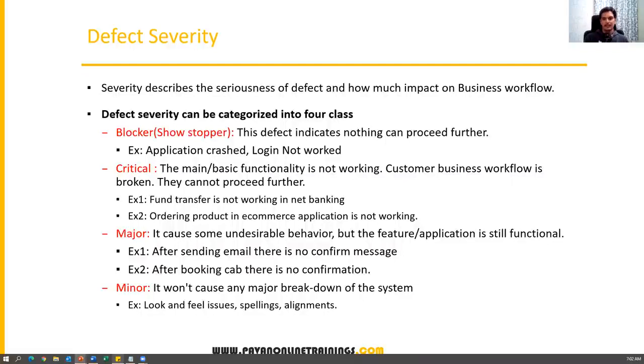Understood? So whenever you find a situation where you cannot proceed further, or cannot execute the other test cases, in that case you have to report that bug as a blocker. Very, very important. So the defect indicates nothing can proceed further. Example: the application is crashed, you open the URL of the application and it says page not found or error in a page, so you cannot go further. And login is not working, you cannot test anything. So these are the examples for blockers.